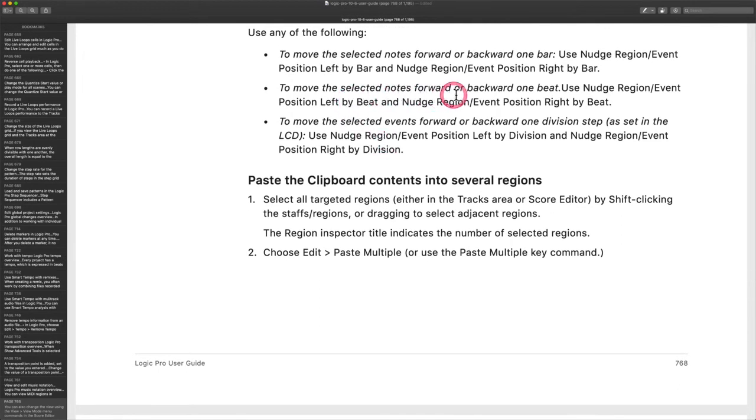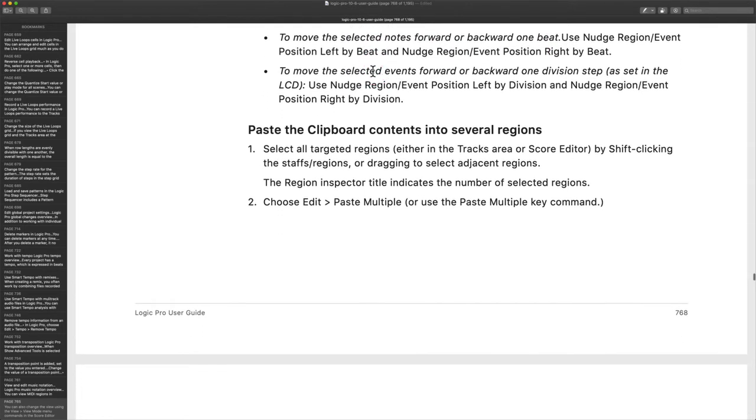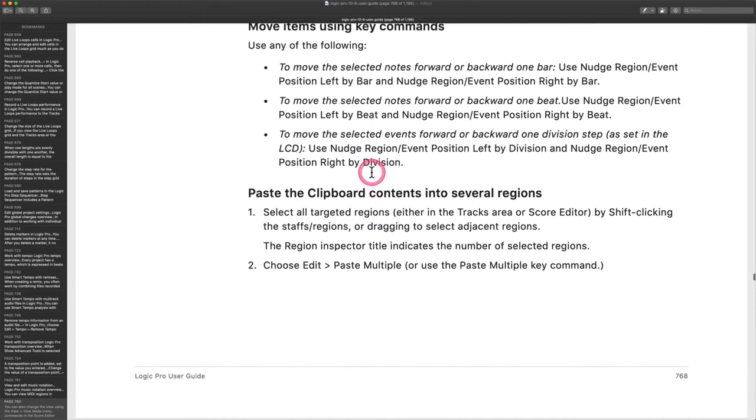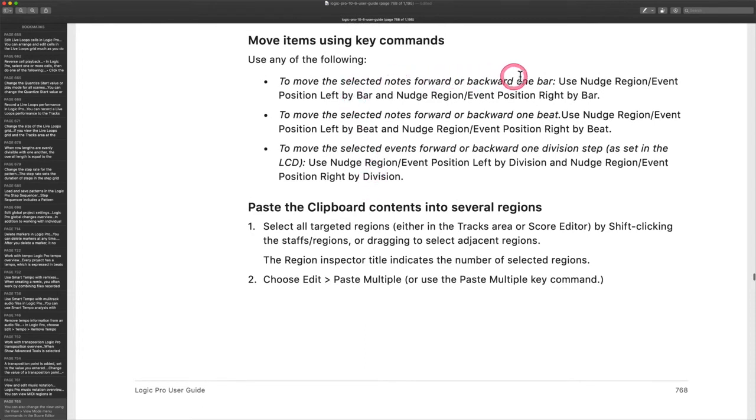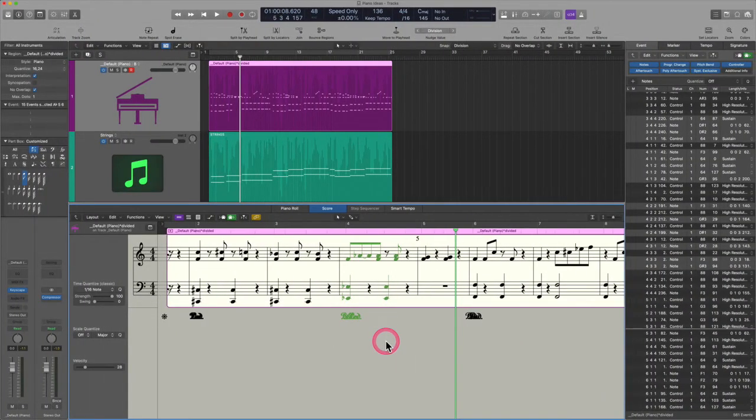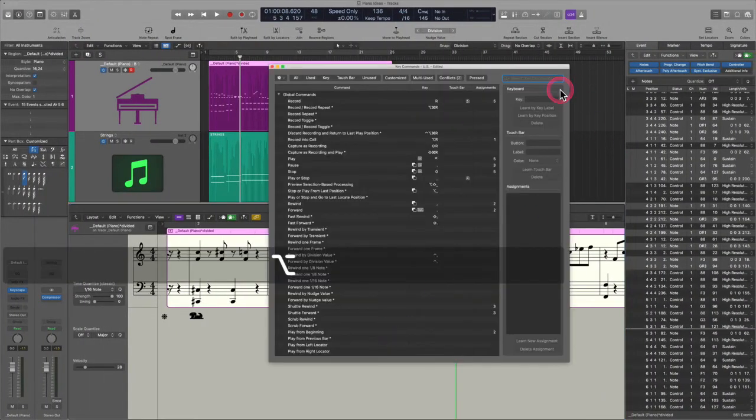Hold on, to move selected notes forward or backward with... okay, yeah, but that's just... hold on, wait. I want to make sure I'm not missing something. To move the selected notes forward or backward one bar, use nudge region event position by left bar. Okay. So, depending on how you have this set up, you can nudge things, I think, with more efficiency if this is a big part of your workflow.